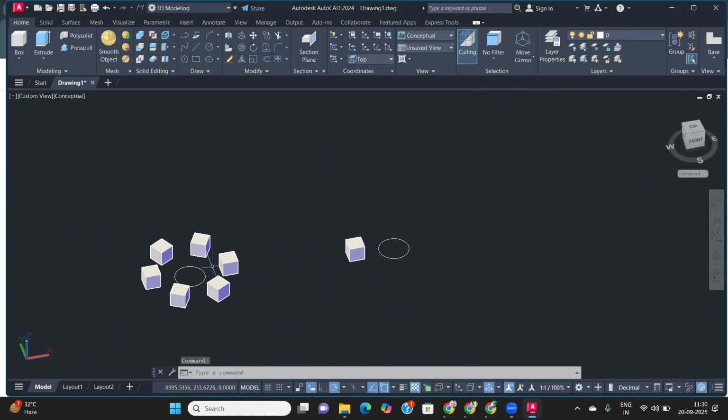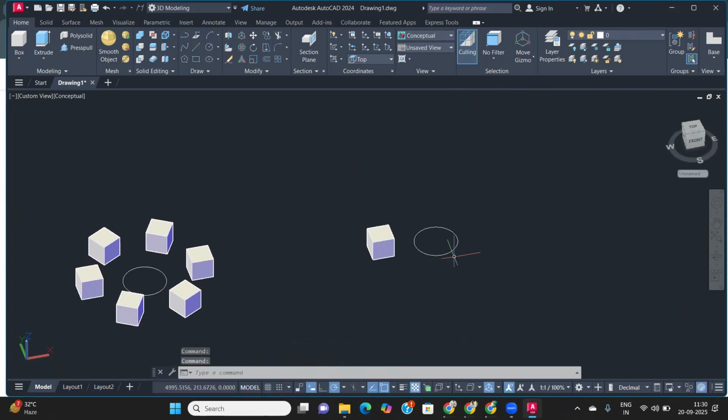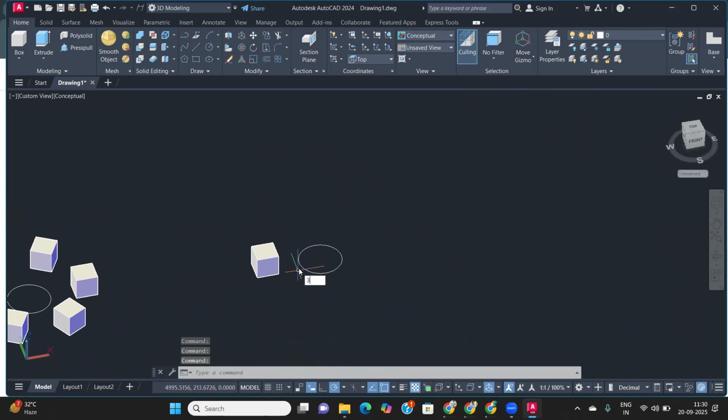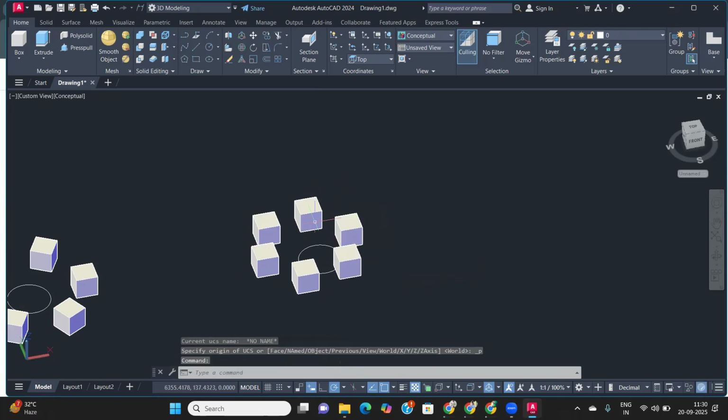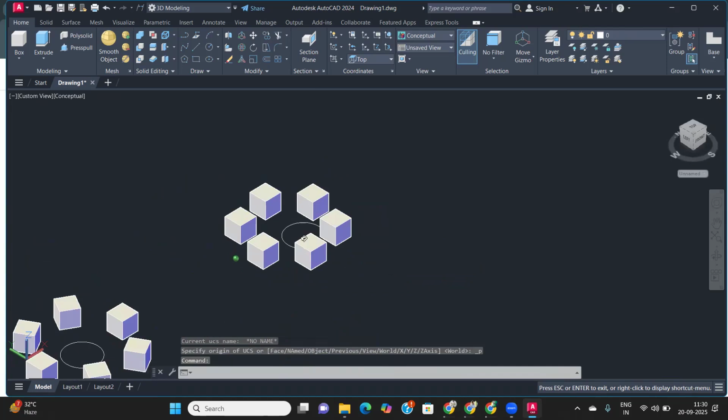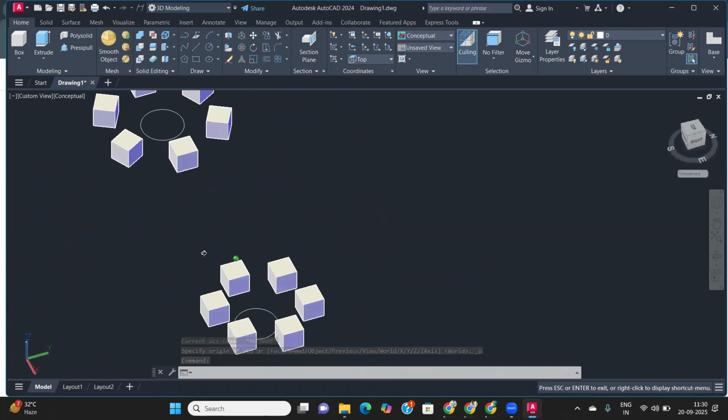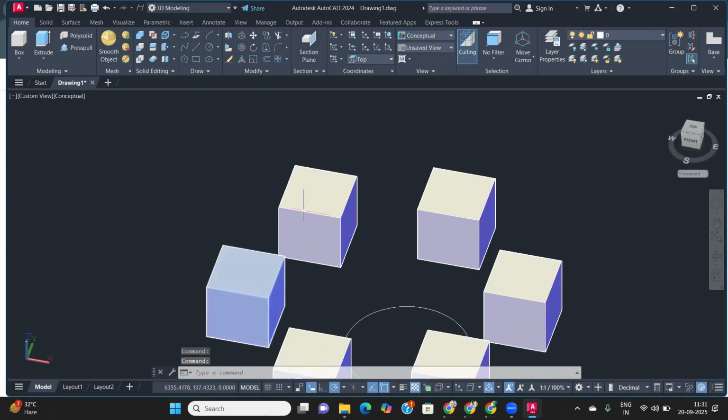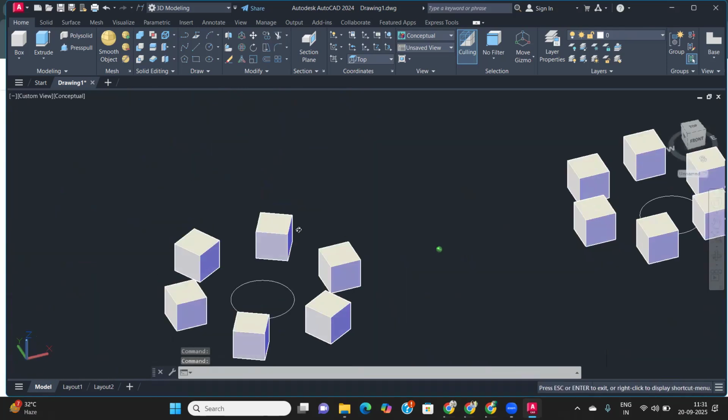Next, I select 3D array, enter, select the object, and select polar. For the number of items I take 6, and 360 is the total angle. I also want to do one thing: I don't rotate the objects, so I select no. Then select the center point and then the 90 degree point. My axis of rotation is the same, but this block is not rotated, and this block is perfectly rotated and makes a perfect thing.